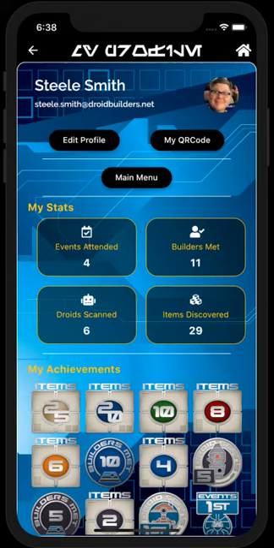Okay, builders, this is a quick overview of how to actually go about editing your profile. Your profile needs to exist, and your login needs to be associated to that current profile. If that's the case, you should see these two buttons here. One, Edit Profile, one, My QR Code.